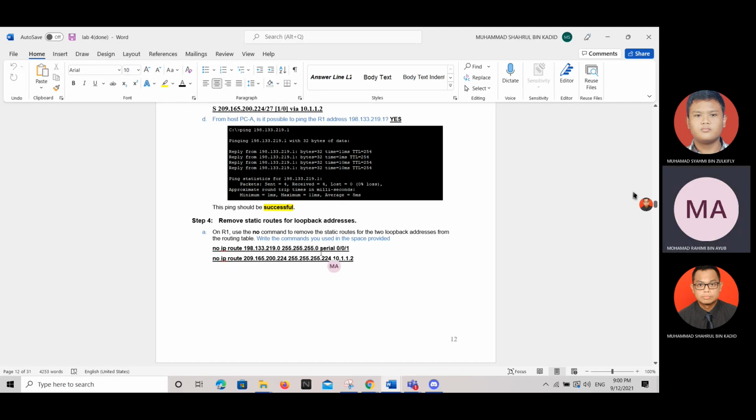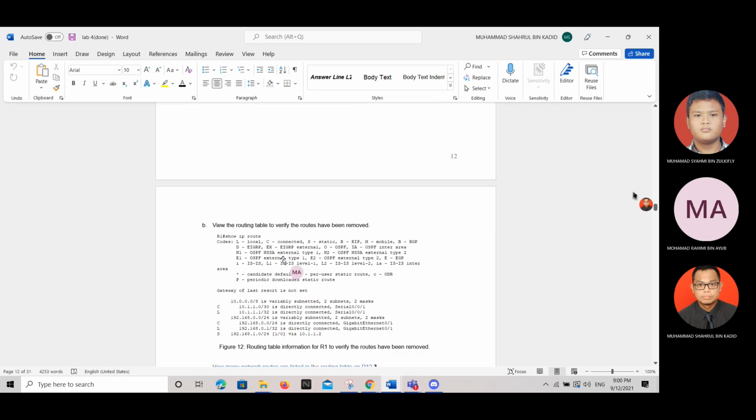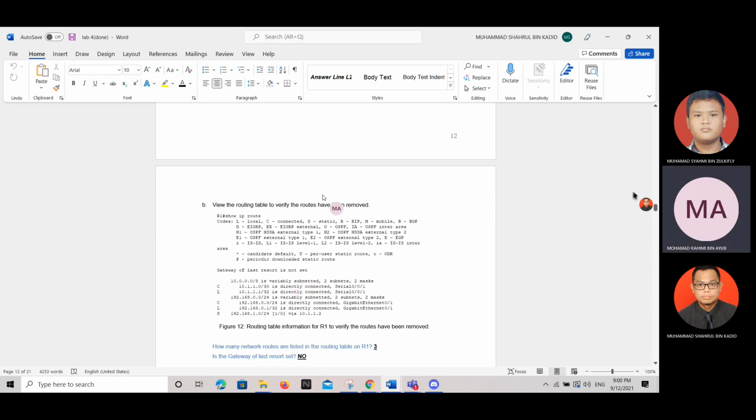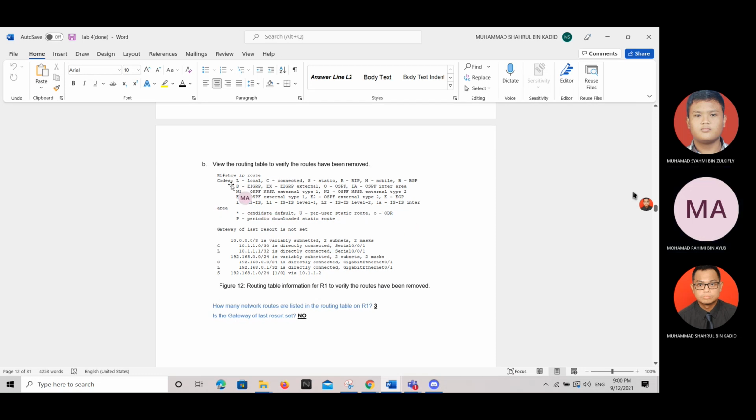So this is a new command. Okay, next. Okay, after I put the no command, I want to view the routing table to verify the route has been removed. So here we can also see the same, R1 show ip route, and then how many network routes are listed in the table on R1? So these 3. So we can see here.